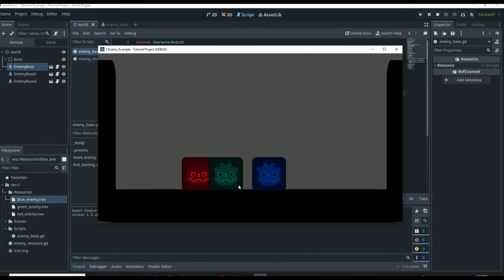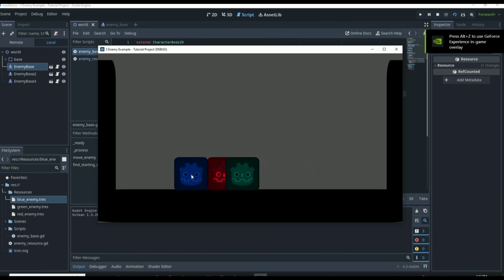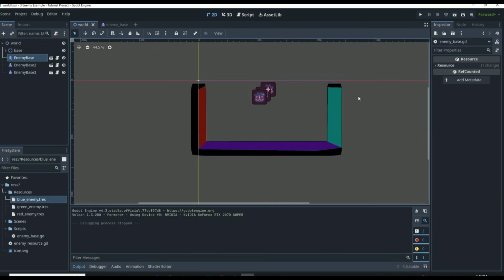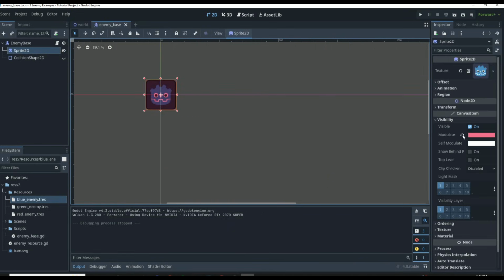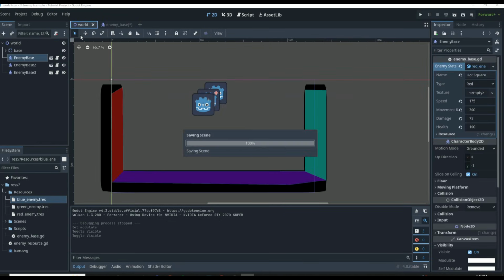And you're going to see what happens is we're going to have that blue enemy, that green enemy, and then that red enemy. You can see the green one is the slow one, the blue one is the medium speed, and the red one is the fast one. But if we come over here to our 2D scene, let's set the self modulate back to default, right? Because it wasn't set to default. But if we come over here to the enemy base scene, let's say this is our red enemy.